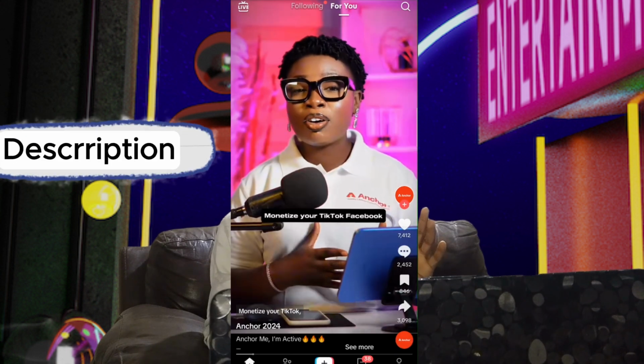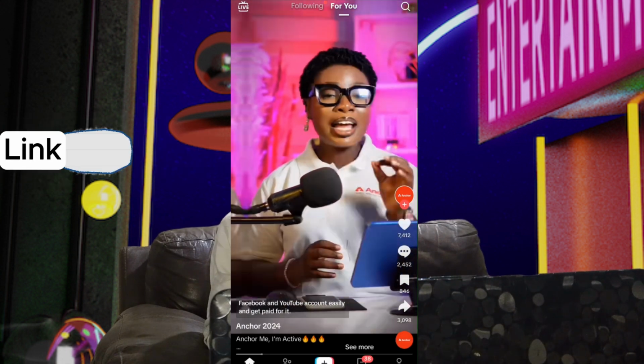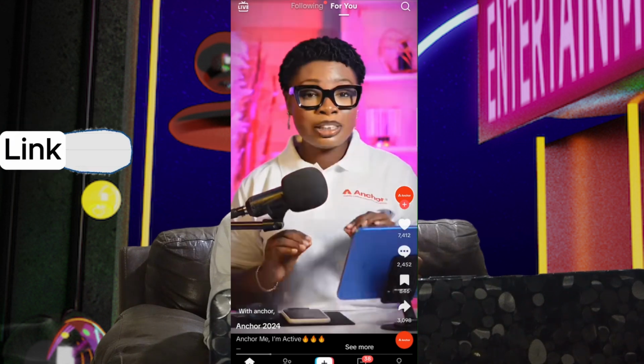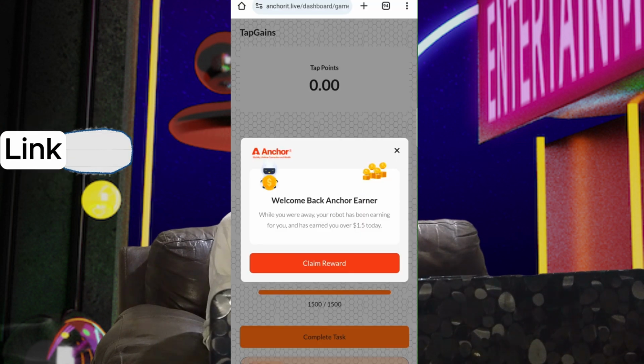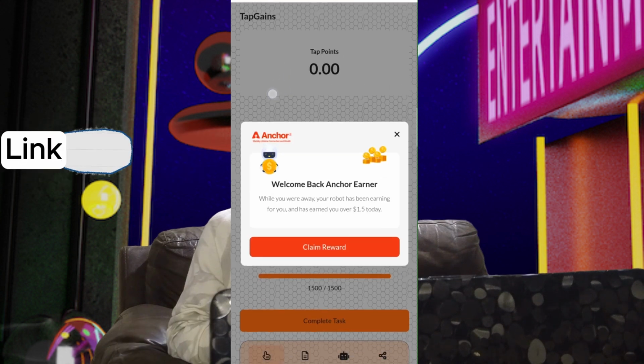Data plus a TikTok account equals money. Monetize your TikTok, Facebook, and YouTube account easily and get paid for it.